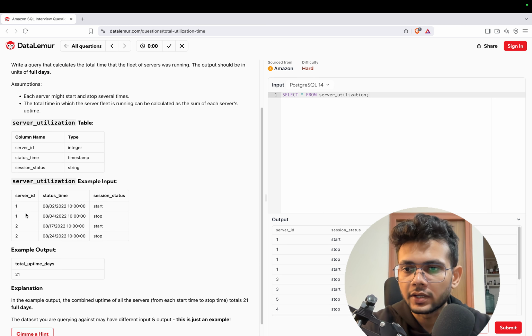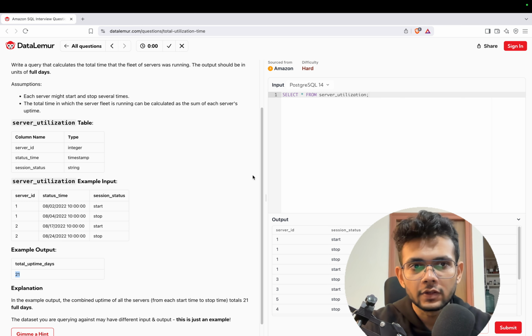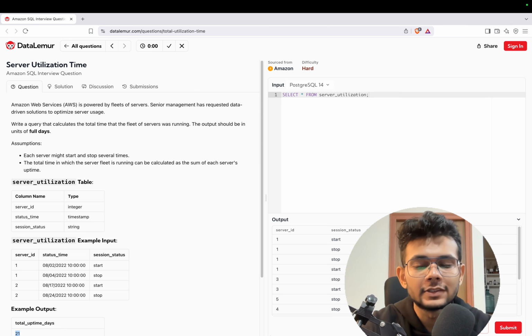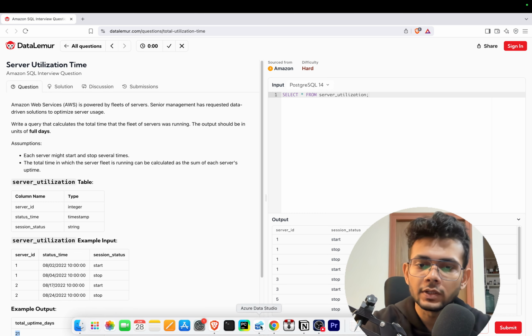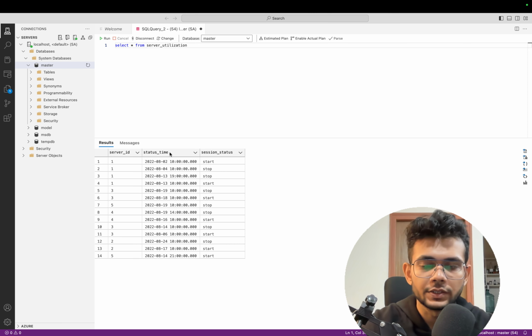Here you can see that server ID 1 has a start and stop. We are calculating the difference between these two, and also the difference between these two, because these are subsequent start and stops. Then we sum up the total uptime, and here we are getting the total uptime days as 21. For ease of explanation, I have created the DDL and the insert query, and inserted the sample data in my local SQL server, and I'll be solving this question in my local server itself.